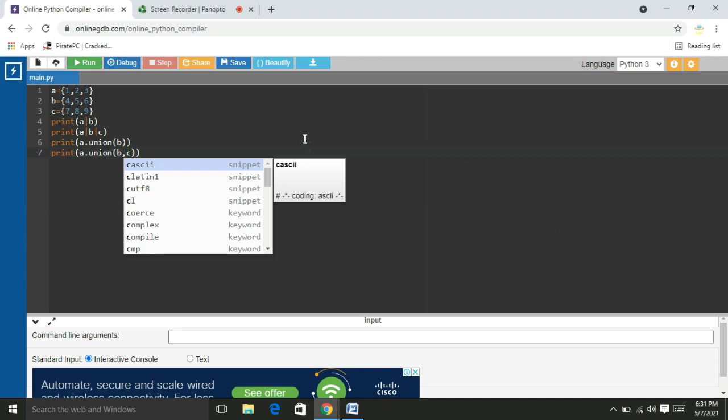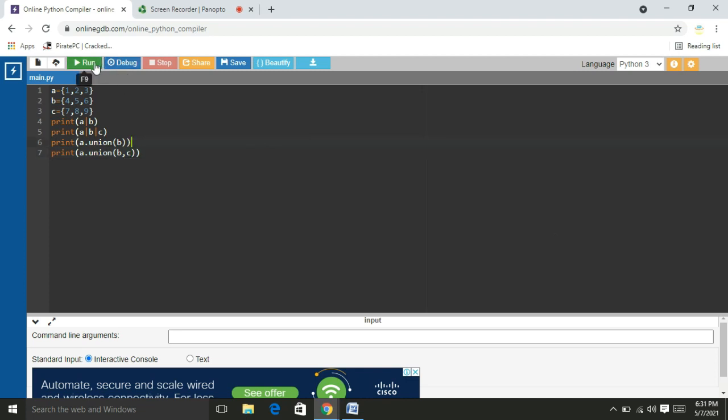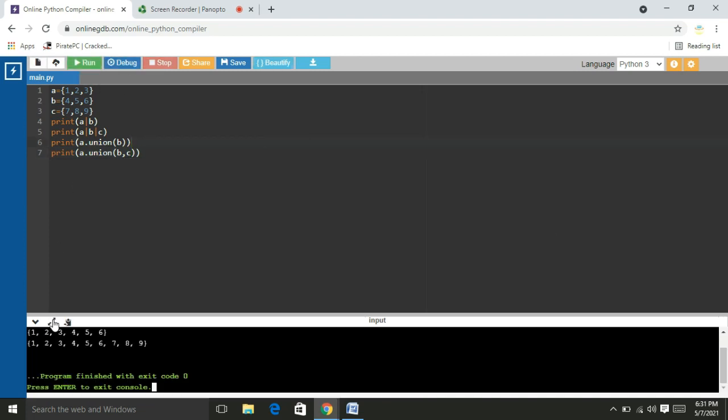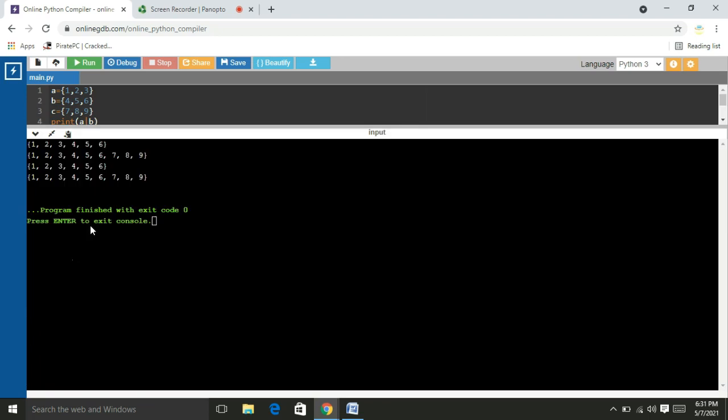Okay friends, I run this. Please observe the output. The first one, using the operator, gives 1, 2, 3, 4, 5, 6 between A and B. The second one, using the operator between the three sets, gives 1, 2, 3, 4, 5, 6, 7, 8, 9. The third one is by using the union method. And the fourth output is by using the union method, where we combine more sets.